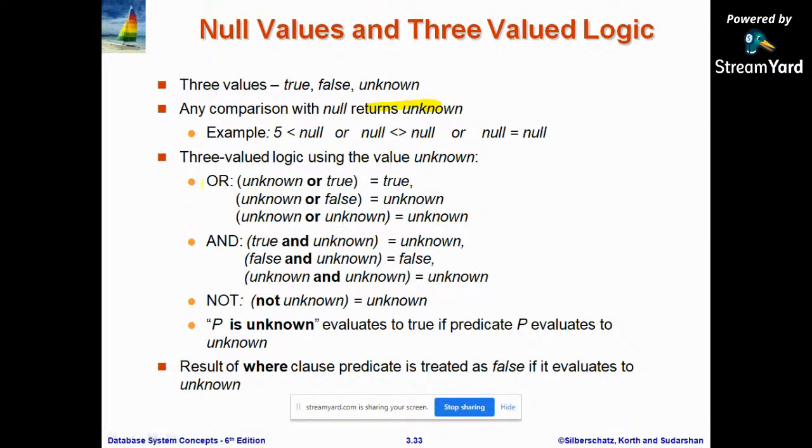If in the OR operation, one part of the query gives you true and the other part gives you unknown, which is a null, then in an OR operation, if you get one true, the output is going to be true. If one is false and the second is unknown, the output is going to be unknown, because if the unknown is true, it can be true. If the unknown is false, then it can be false. So that's why it is unknown. Unknown or unknown is also unknown.